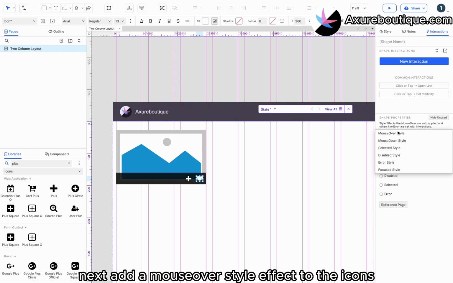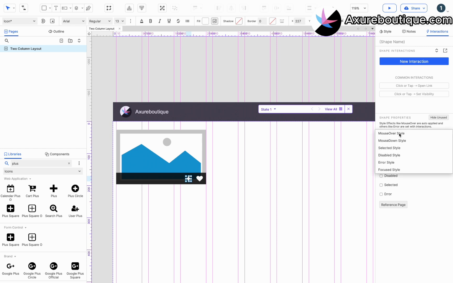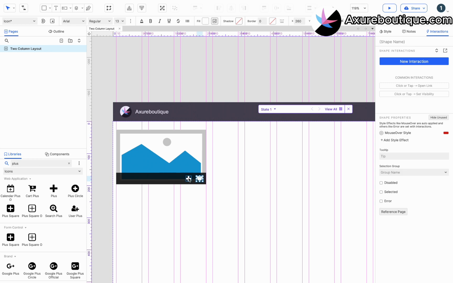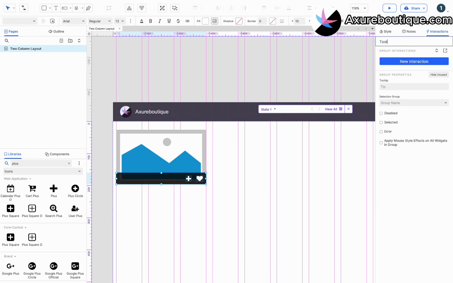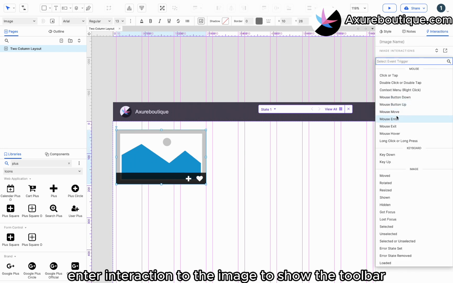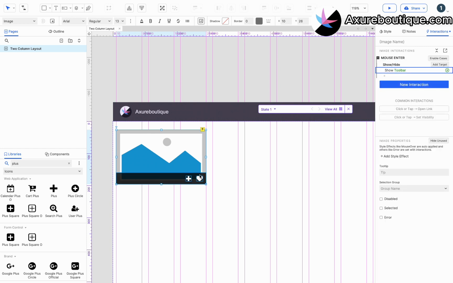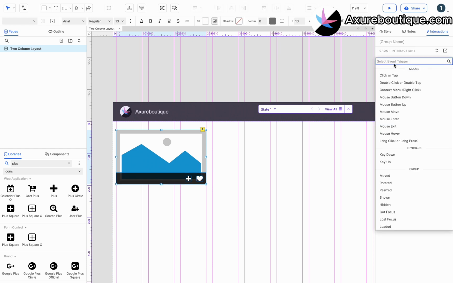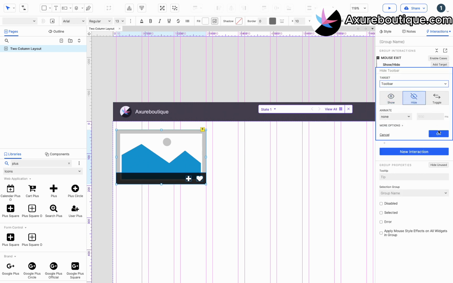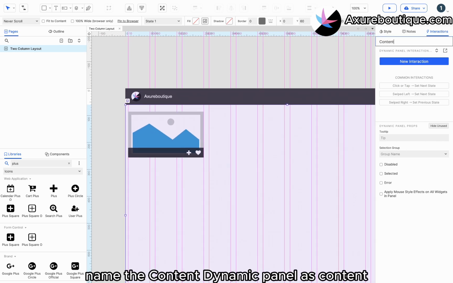Next, add a mouse over style effect to the icons. Group the widgets and name them Toolbar. Then, add a mouse enter interaction to the image to show the toolbar. Group the image and the toolbar. Add a mouse exit interaction to hide the toolbar. Name the content dynamic panel as Content.